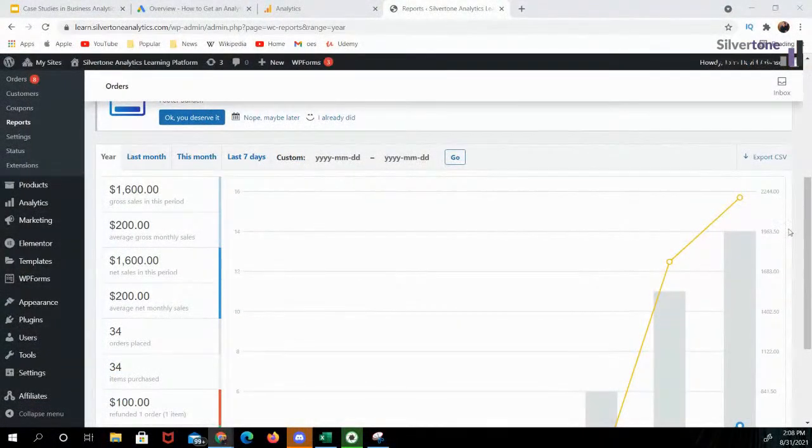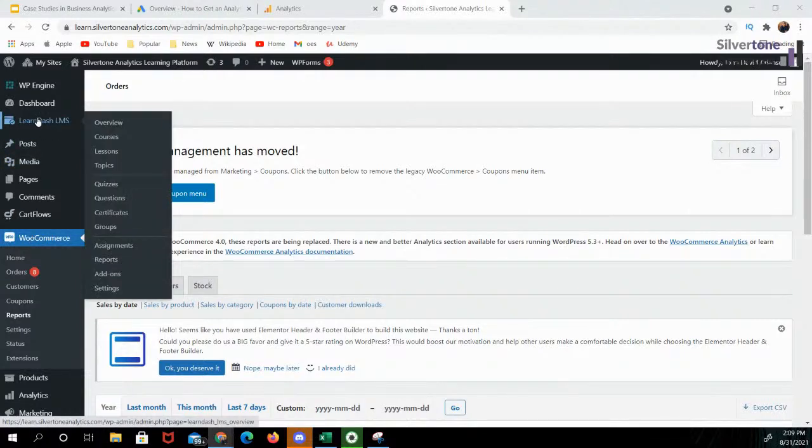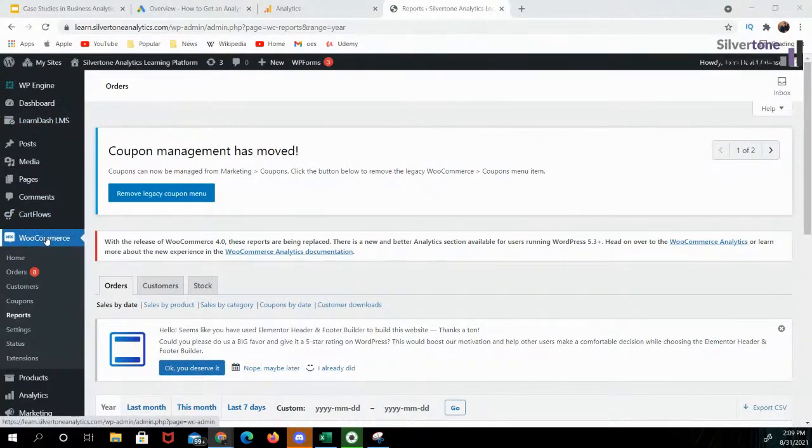So this is a peek at our WooCommerce data. This is the back end of our website, so it's somewhat sophisticated, and I've learned a bunch over the past 3 months about WordPress and integrations. So we have Learn-LMS, which is the learning management system, and then within that is embedded WooCommerce. So what we're looking at is the reports pane.